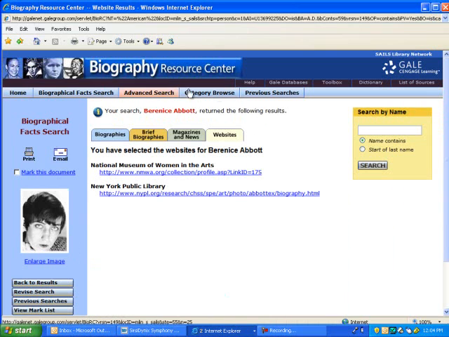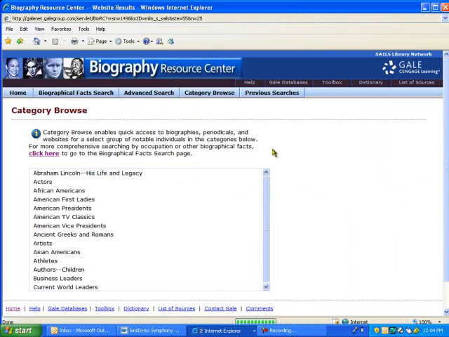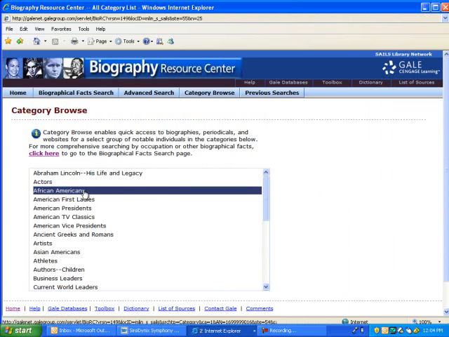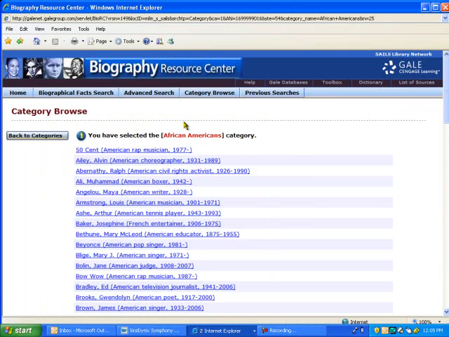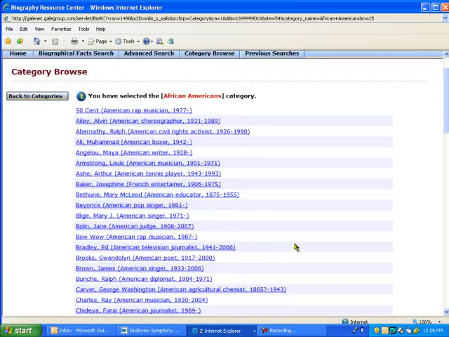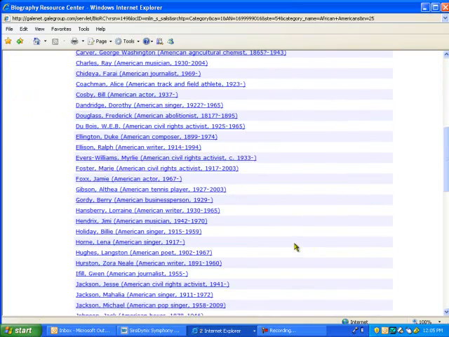And you can also do a category browse if you're not sure who you'd like, but you know, like during Black History Month, a lot of times you have to do African American projects. So you can click on African Americans, and they'll show you all African Americans that they have information on.